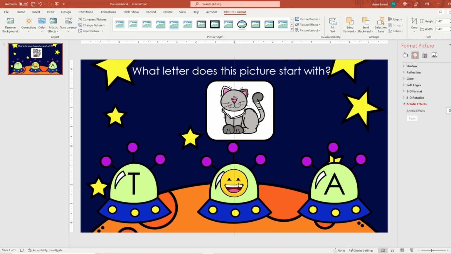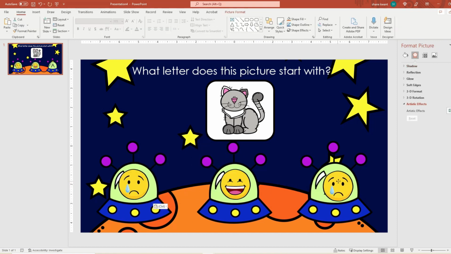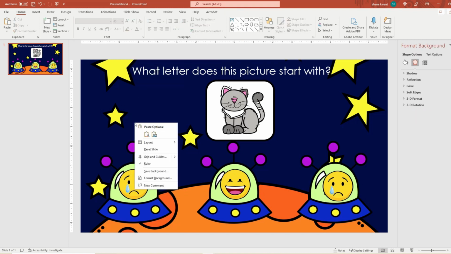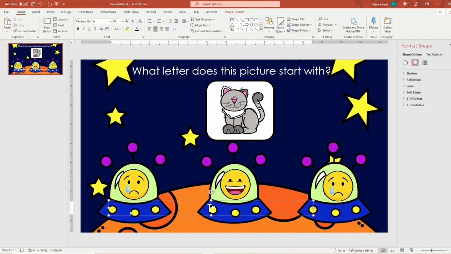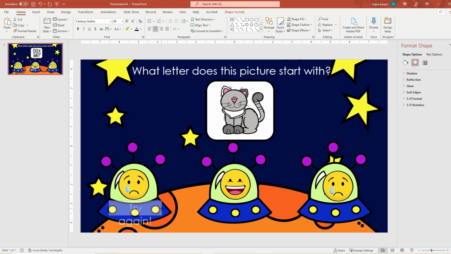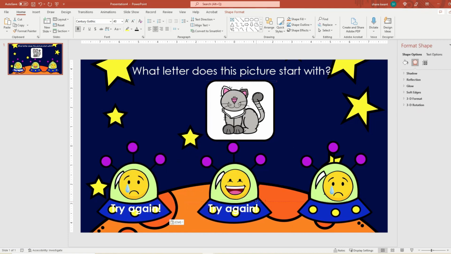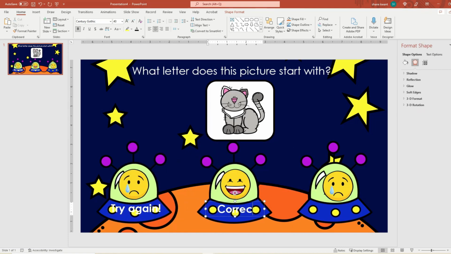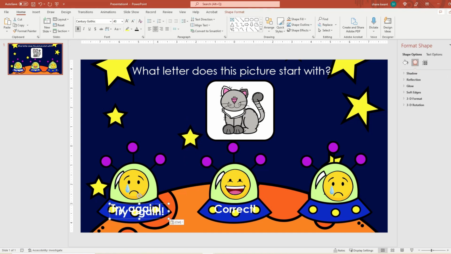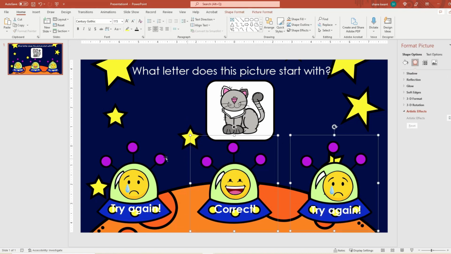Now I'm going to add a smiley face for the right answer and a frowny face for the wrong answer. And these are going to go behind the spaceship, but I just want to make sure they're the right size so they are hidden behind the spaceships. Then I'll also write try again or correct. If they get it incorrect, they'll have to click that smiley face or frowny face to move on. If it's correct, the smiley face, incorrect, the frowny face.